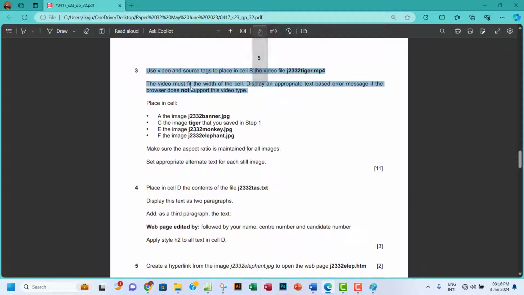Another point is this: some people are using a MacBook, some people are using some strange devices or maybe Dreamweaver to do this. So it is always important, in case your device is messing up, that once you write a clean code, it's going to work, from experience. All right, so I think this is it. The next one is to place in cell A the image J2332 banner.